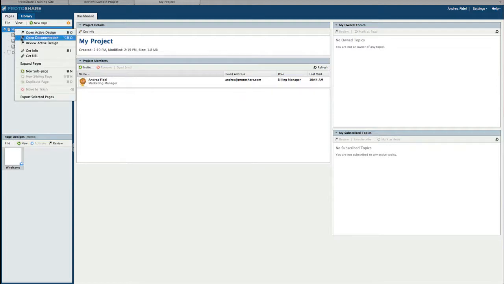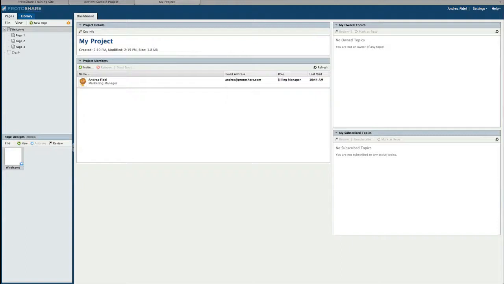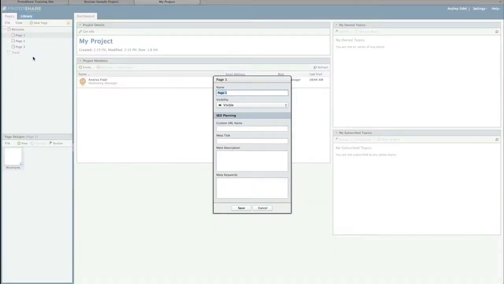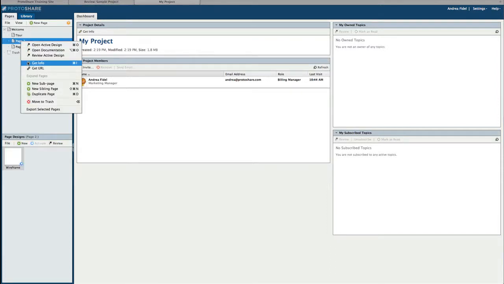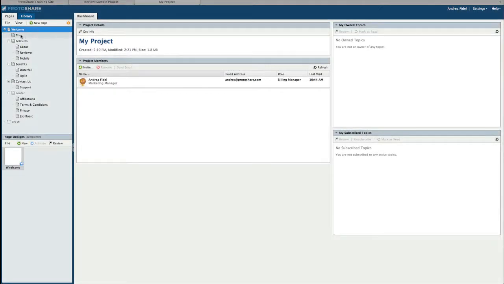Let's rename the placeholder pages and add new ones. We'll use the right-click menu and keyboard shortcuts, which can also be used throughout the application. You can even move pages in the page tree by dragging them to a new location.